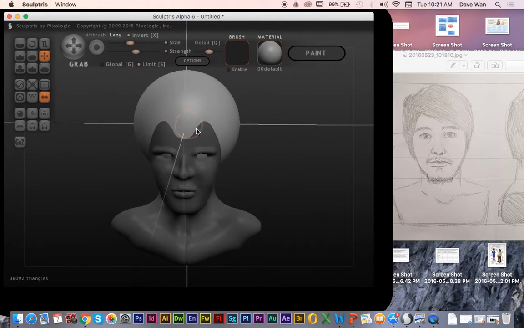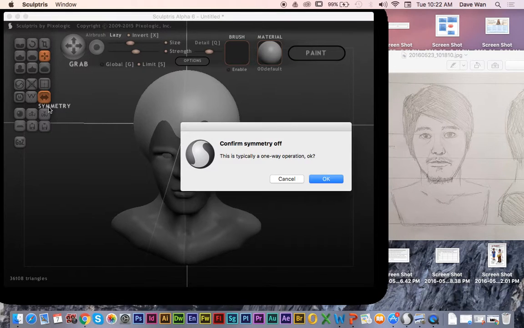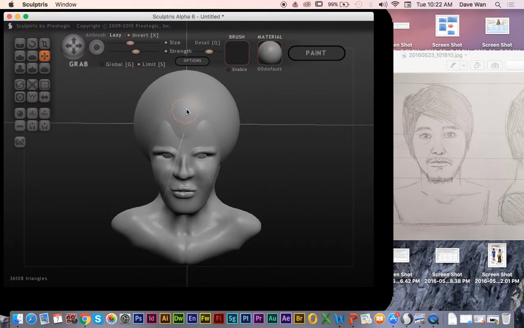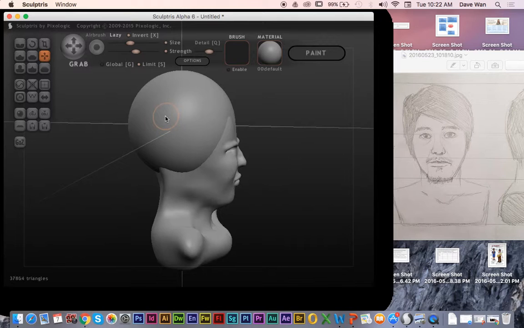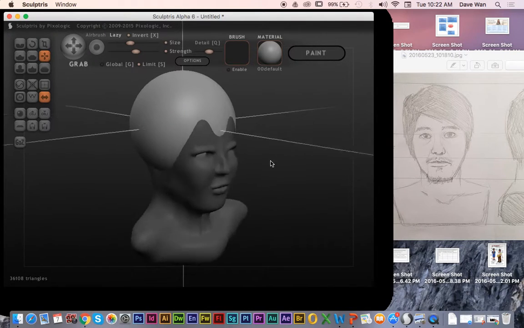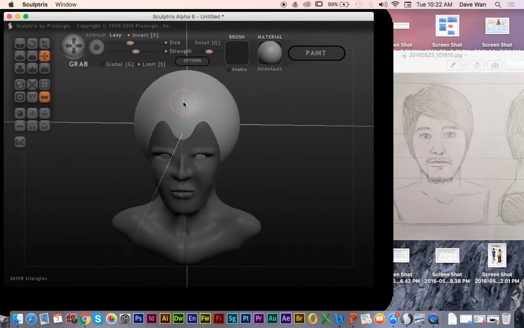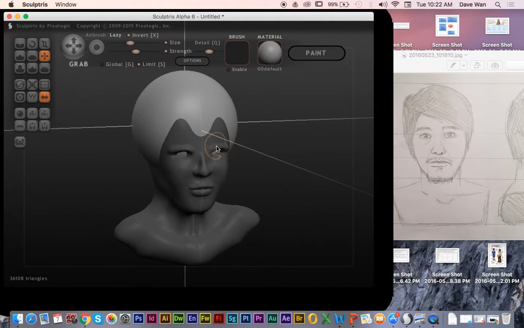So if I want to make my hair, I'm going to have to set it to not be symmetrical. So I got to turn off the symmetry for this one. It's because of how my hair is, whoops, let me undo it again. Alright, but I'm going to fix the hair up a little bit, so I'm just going to try to shape it the way I want.